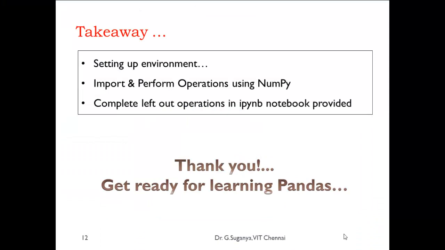Before coming to the next environment, we expect you to have a complete understanding of NumPy. Till this point of time, you are expected to have set up an environment, and you should be able to import and perform all the operations using NumPy. I have left out some portions with the comment to try on your own. Okay. So you have to fill in those IPython comments, and you have to be comfortably ready for the next session where we are going to talk in detail about pandas. Right. Thank you.